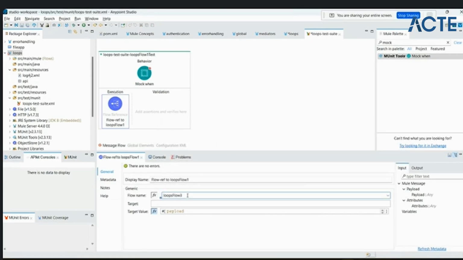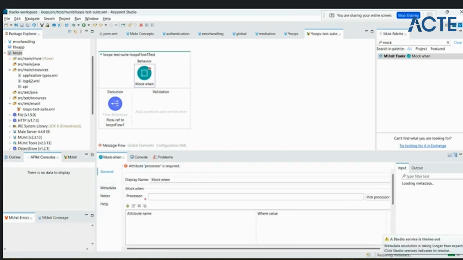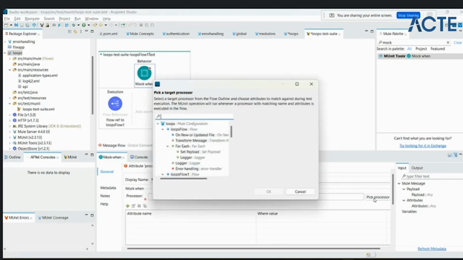Now it will test this loop flow 3. And now if you click on Mock When, we will mock that request that we are doing. We do not want that request to happen in our MUnits. We want to mock that. So there is an option to pick a processor. Click on pick processor.